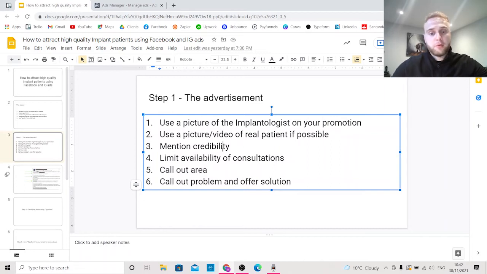Now, third point here is mention credibility in your campaigns. Again, I will show you an example of this in a moment. But basically what I mean by that is you want to actually mention things like, you've been placing implants for over 15 years, you've placed thousands of implants, you're renowned for your work all around the country, wherever it is you're based. You want to mention if you're an award-winning practice, if you've won awards as an individual, you want to mention that credibility. When it comes to implants, people like to know what your experience is and how qualified you are. Okay, they want to know that.